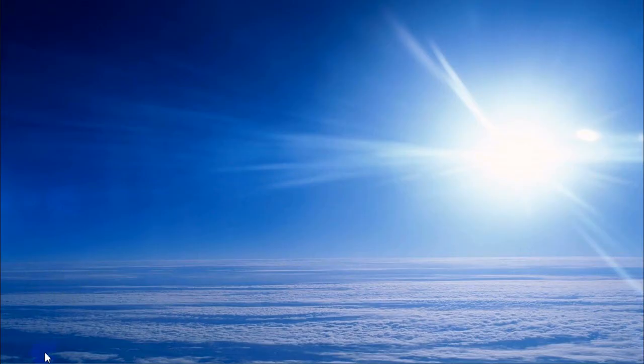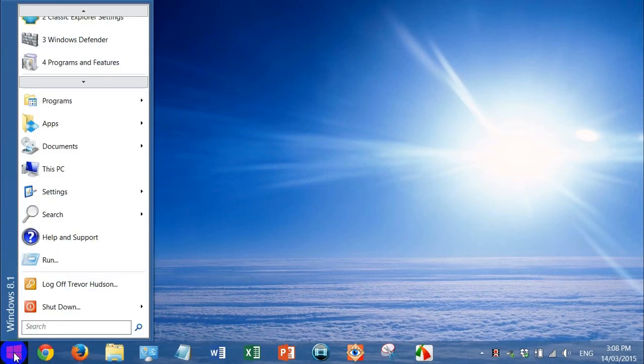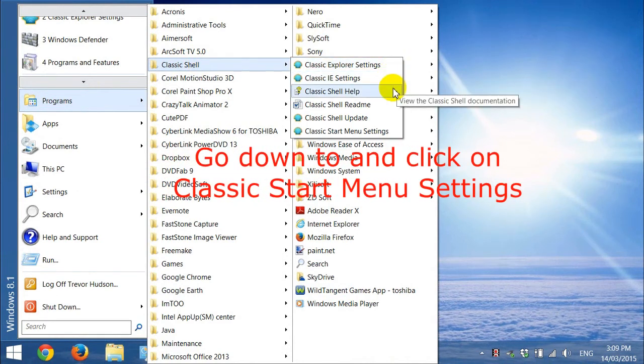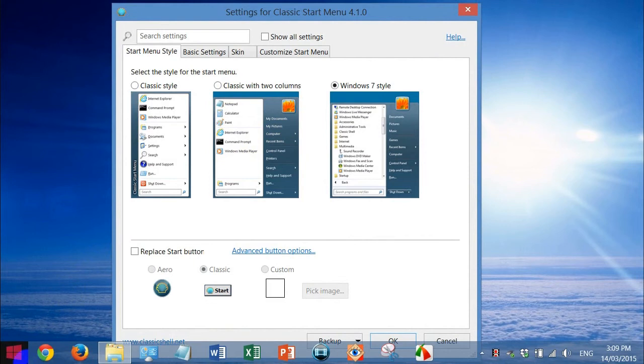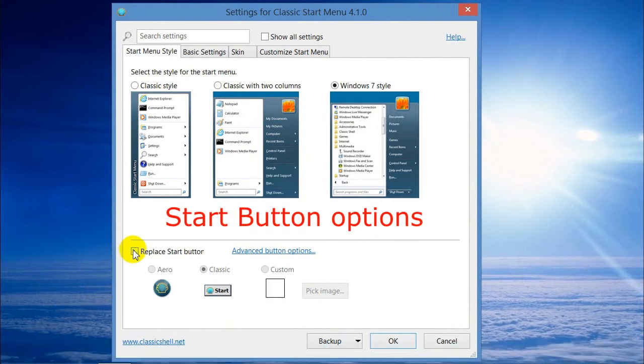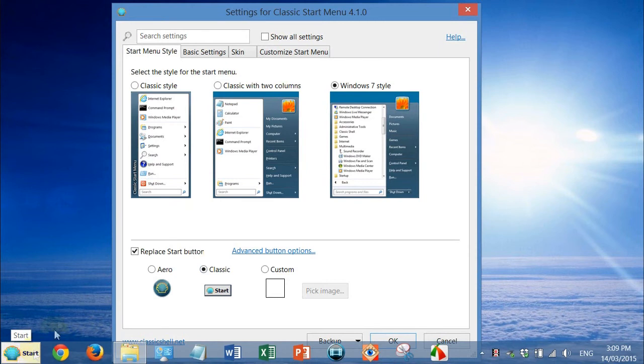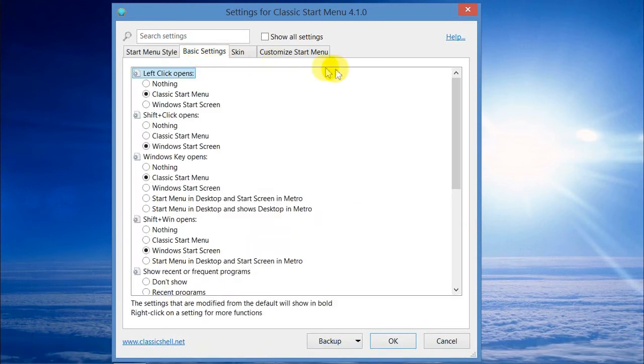Now at any time we can change the settings in Classic Shell. Just go to the Start button, click on Programs, find Classic Shell. There's lots of settings and things there you can have a look at and read. But just go down to Classic Start Menu Settings, click on it. Now you'll see that the Windows has a normal Start button, but we're going to check out some other options. There's the arrow and the Classic. I like the Classic because it showed the shell plus the word Start.